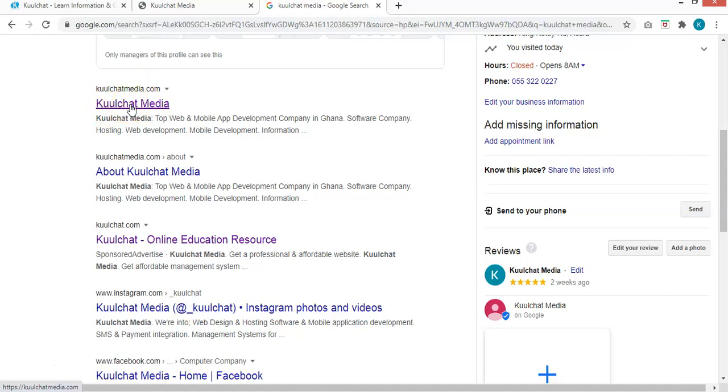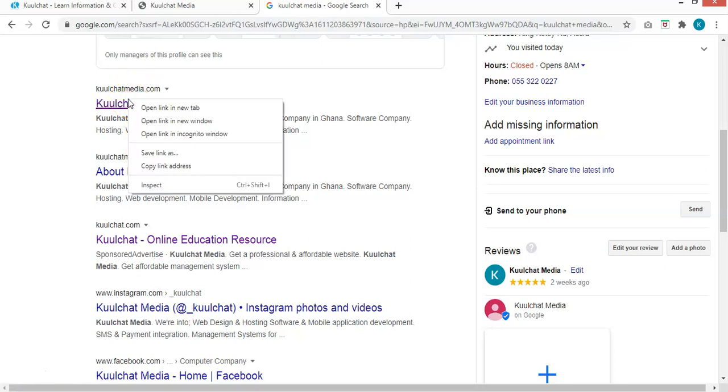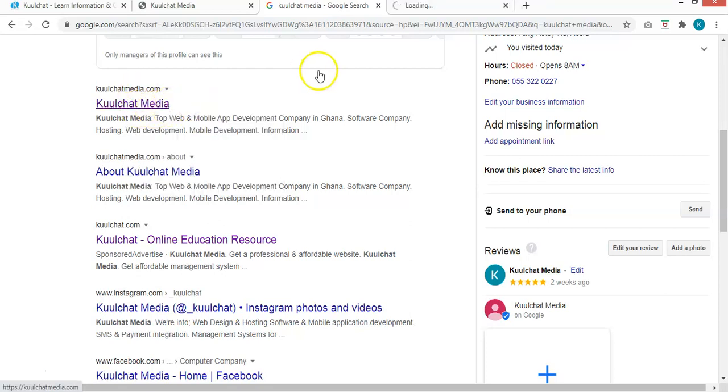Now, in order for me to still have this page, so that I can check other results, I will have to right click on my mouse. If I right click, it gives me these options. I want the option for open link in new tab. When you click on open link in new tab, it will open this result in a new page, and the results page will still be there. So anytime I want it, I can just come to this tab.